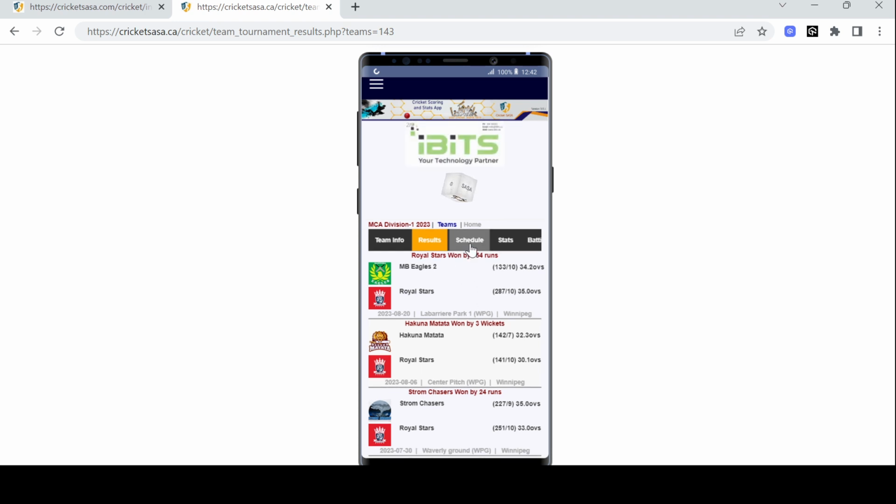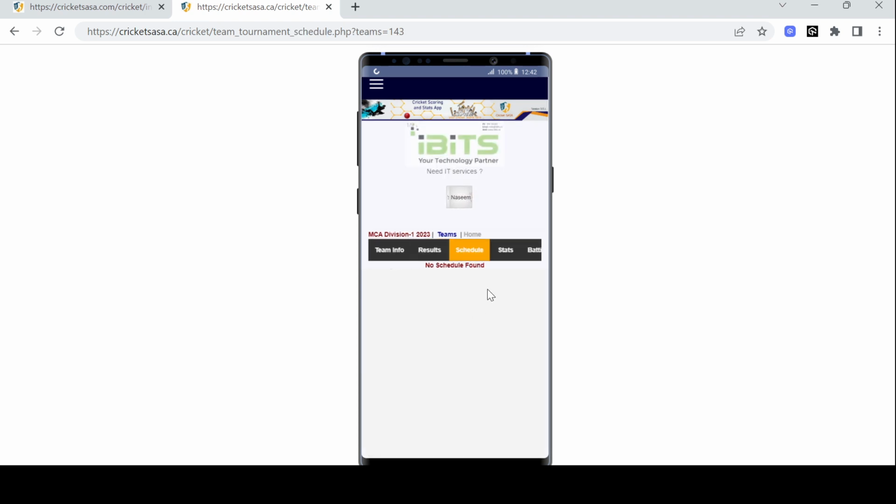So you can also check the schedule, because this tournament is already done. That's the reason why the schedule is empty. If it was an ongoing tournament, then it would have shown the schedule of that Royal Stars.